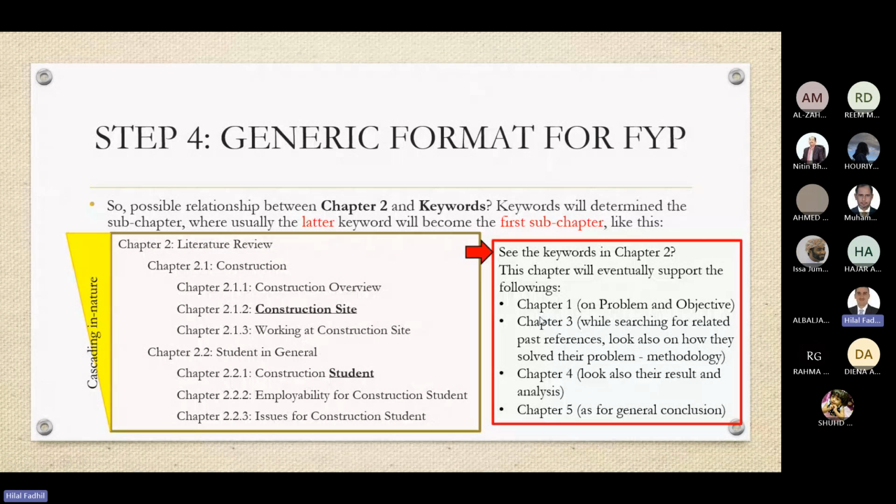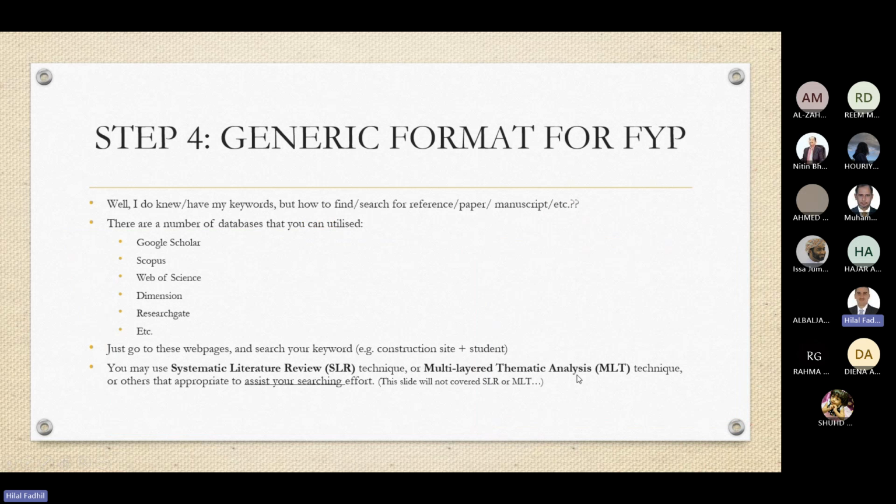In chapter 3, we are searching for the methods used to solve the problem, which we call the methodology. What methods do you use? You use, for example, a numerical method, a chemical method, an electrical method, Kirchhoff for example, and so on. Chapter 4, what are the findings of the results? And finally, what is the generic conclusion based on the findings in chapter 4?